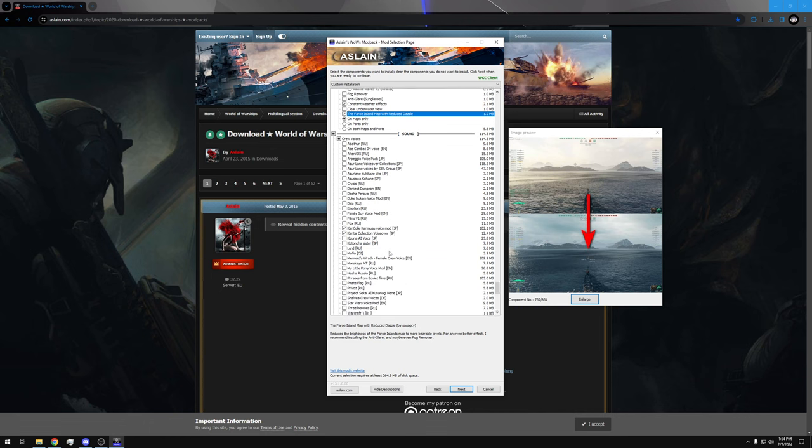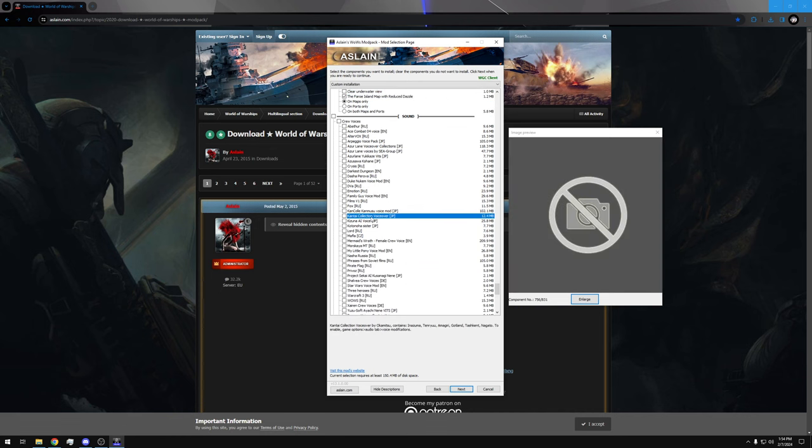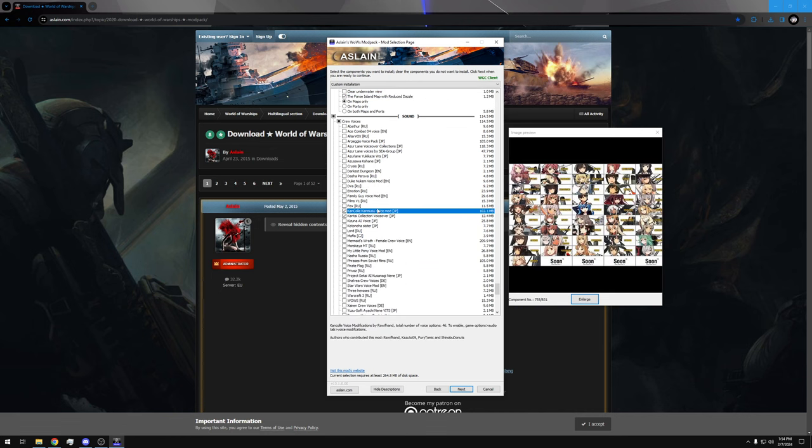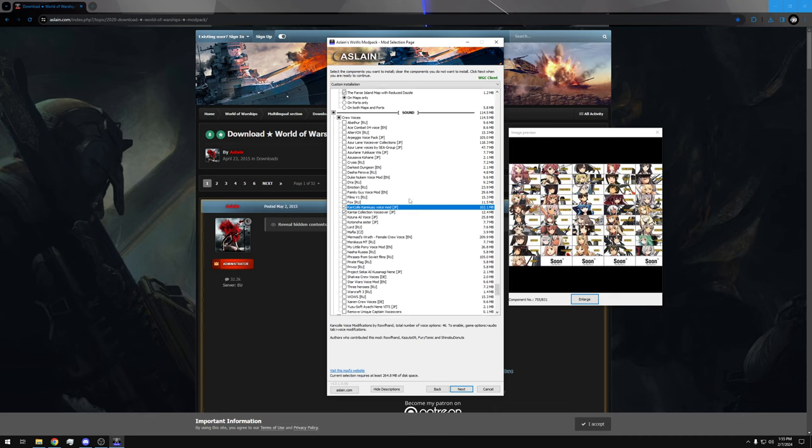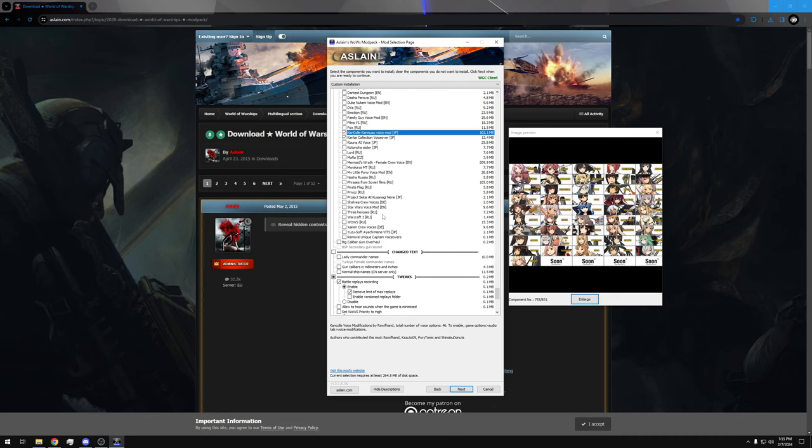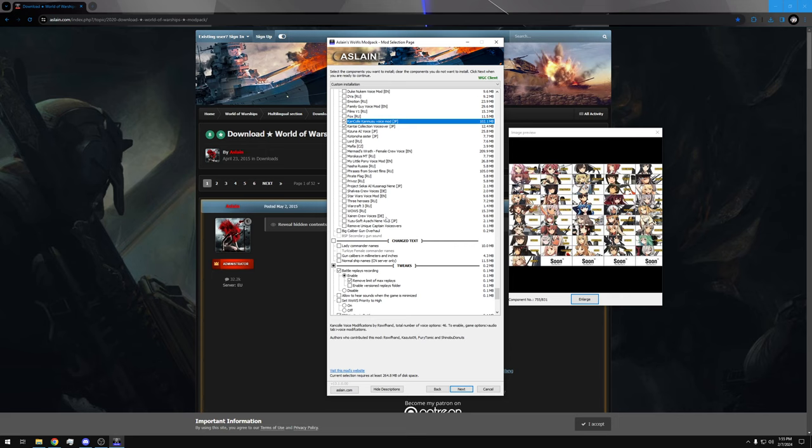And then crew voices, I use both of these mods. I'm gonna be honest, I'm not exactly sure which one of them the voiceover that I use for Shimakaze is actually in. But it's one of them, so I just run both.